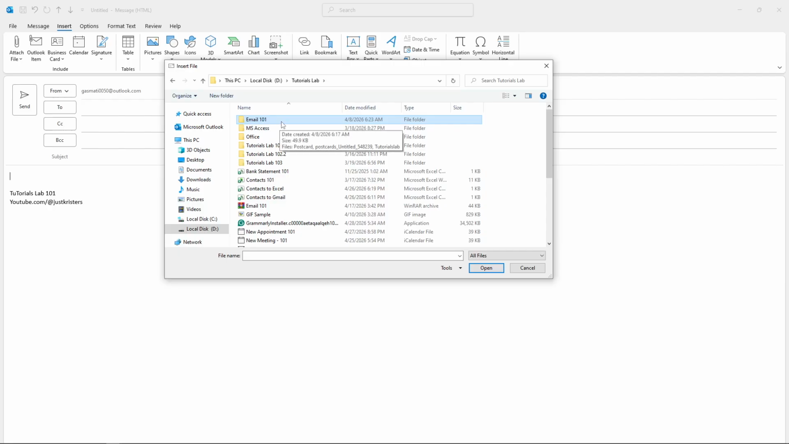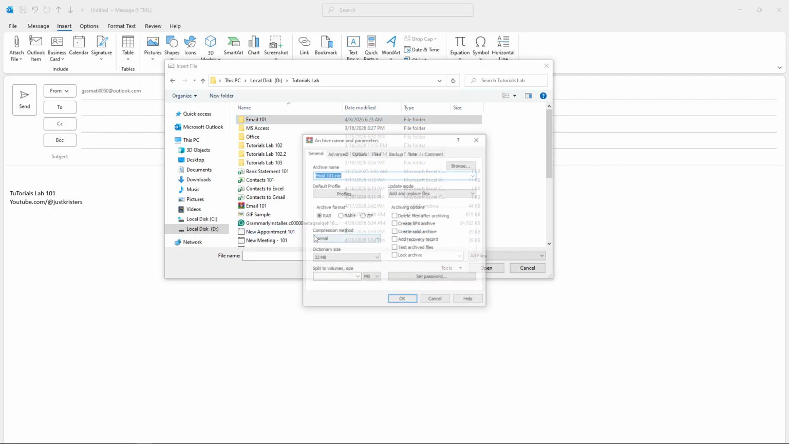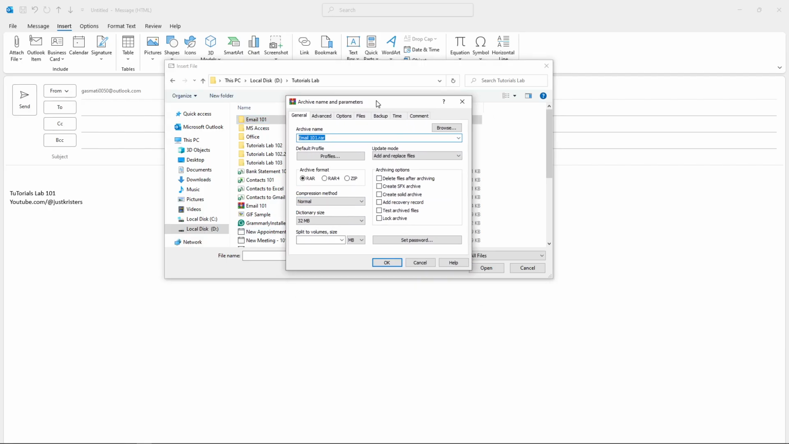Once you've found it, right-click on the file. A context menu will pop up with several options. From this menu, click on Add to Archive. This is the WinRAR feature that allows you to compress and secure your file.